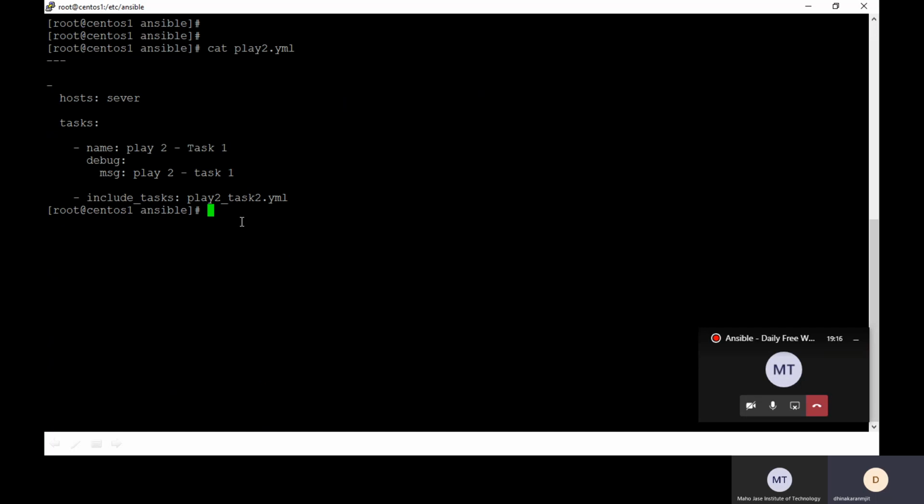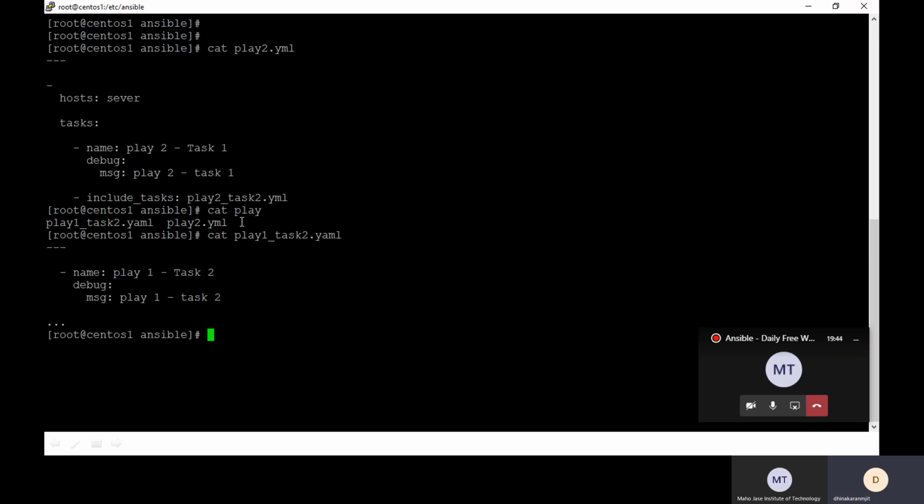So one more file we need to validate. Play one, I believe. Yeah, play one task2. Sorry, I have to give underscore task dot yml. So here, what I'm importing, the import is named as play 2 and then task 1. Okay, for the include file it remains playbook play 1 task 2.